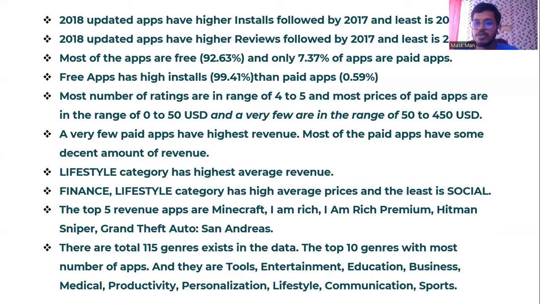And the most number of ratings are in the range of 4 to 5, and the prices of most paid apps are in the range of 0 to 50 USD, and very few are in the range of 50 to 450 USD. And very few paid apps have the highest revenue, and most of the paid apps have a decent amount of revenue. And the lifestyle category has the highest average revenue, and finance and lifestyle categories have the highest average prices, and the least is social. The top 5 revenue generated apps are Minecraft, Hitman Sniper, and Grand Theft Auto San Andreas.